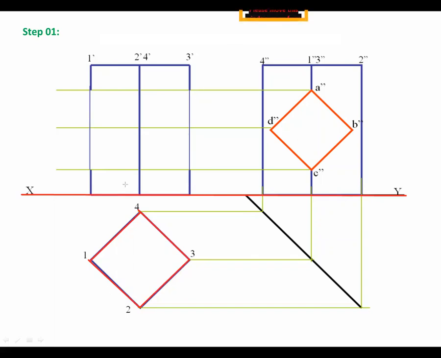Later on, take the projections from the top view to the front view like this way, from point 1 over here, from points 2 and 4 over here, and point 3 at the XY line. Extend all these lines up to the height which is given in the problem statement, the axis height. The axis is given 70. In the examination, maybe 80, maybe 90, whatever it may be, you have to take all these things and make a rectangle and join the lines.